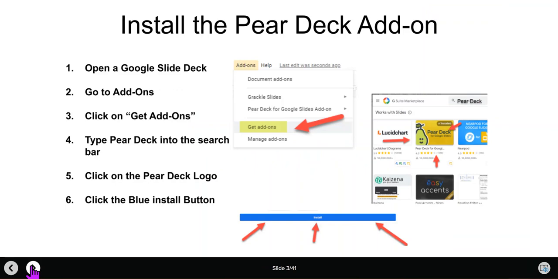So if you don't already have Pear Deck on your computer, you can install it by going into Google Slides and opening a slide deck, going to Add-ons at the top of your screen, then clicking on Get Add-ons. You'll then get a sort of G Suite marketplace place that you can search for different add-ons and apps. And so you can type in Pear Deck and then look for this happy little smiling pear guy. Click on it and then click on the blue install button, and that will install the add-on to your Google Slides.